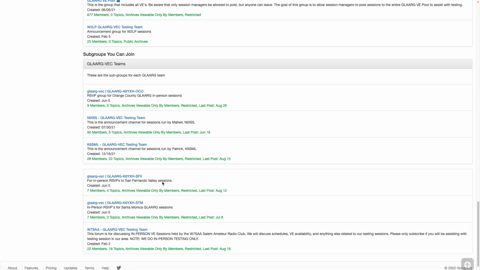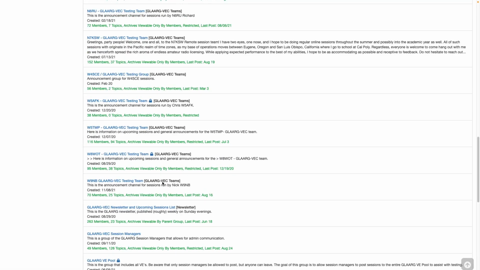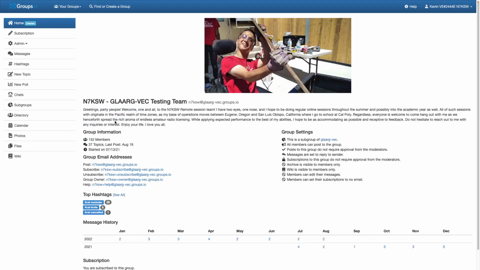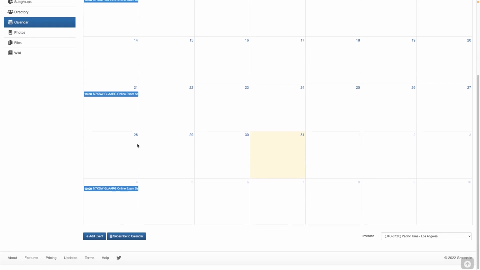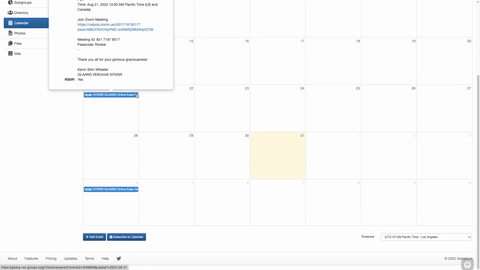So after you're part of any particular group, you'll be able to click on them after you've joined the subgroup, and then you can manage your subscription specifically for that group, or change your name for that group if you want. But then you can go to calendar, and this is where the session manager for that group will be posting the sessions. So this is the calendar for the subgroup for my team. Hopefully that makes sense.